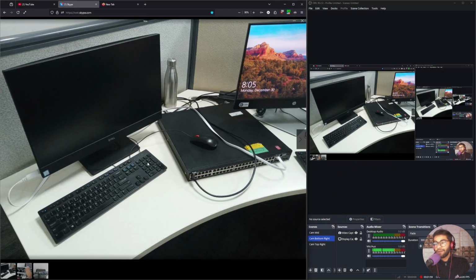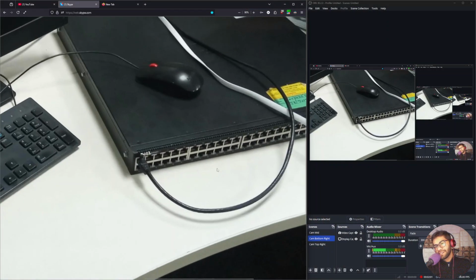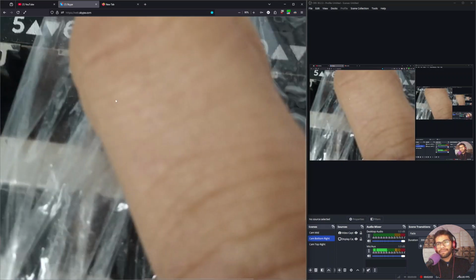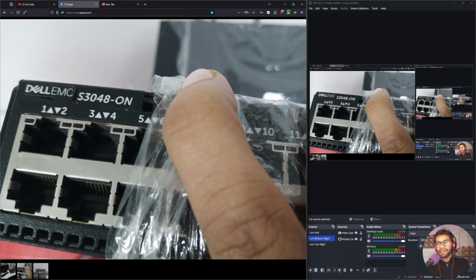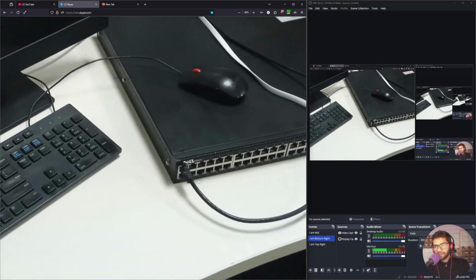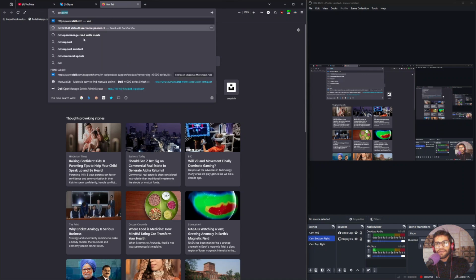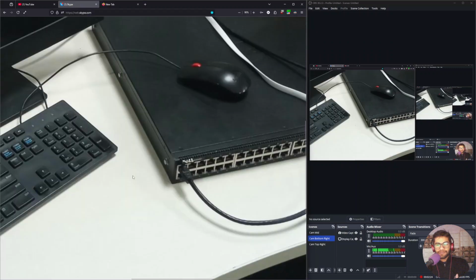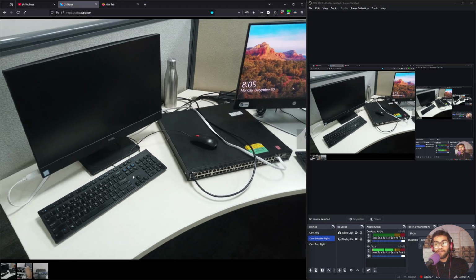This is the beginning of the day. This is one of the switches. It is the Dell. I zoomed in. So this is Dell S3048, and this is another switch, Dell N3048. So I have shot enough of it. My whole day was spent configuring this.